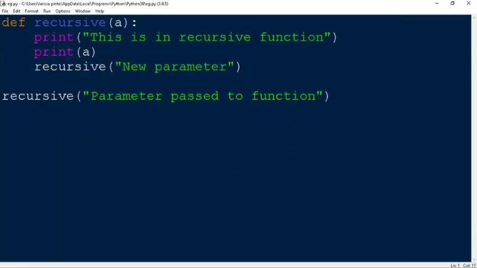Now I'll just give a count. I'll just write a simple function here, recursive a, and I'll write this is a recursive function. I'll print a, whatever parameter is passed to the function, and I'll write recursive and new parameter. And in the main body, I'll write recursive parameter passed to function.